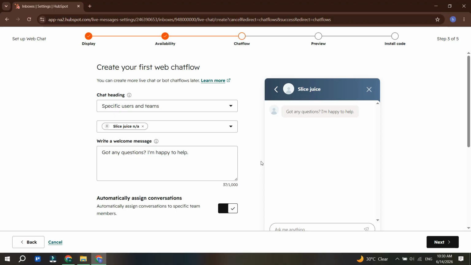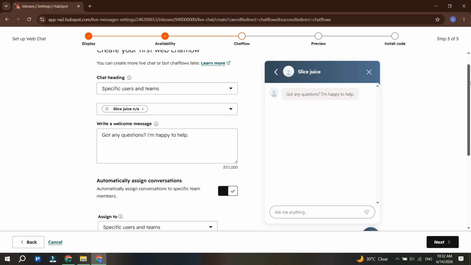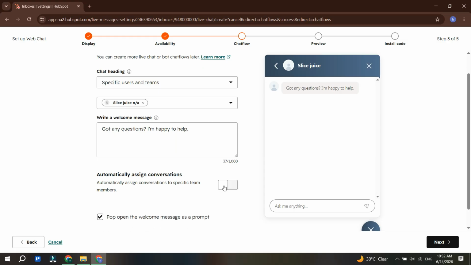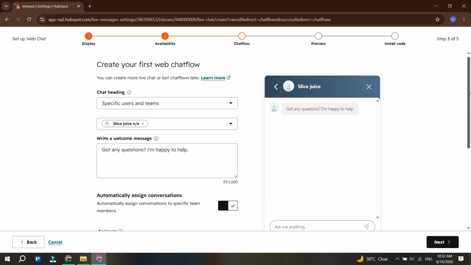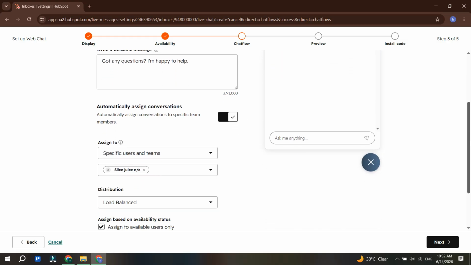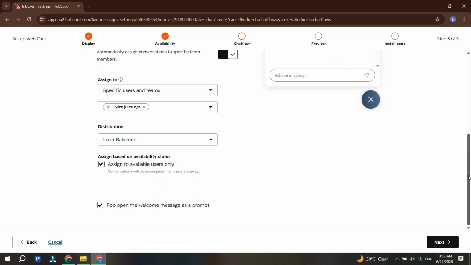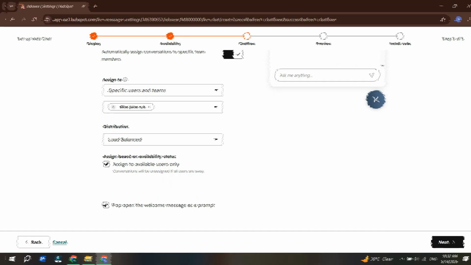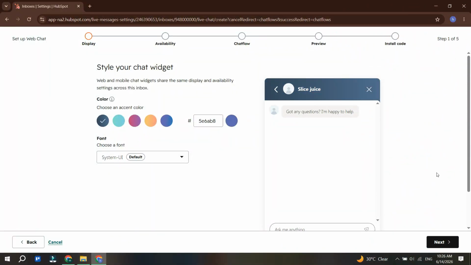Here you set up your chat heading, write a welcome message like, "Got any questions? I'm happy to help," and choose specific users or teams. You can also enable automatic assignment so conversations go directly to team members and set distribution to load balanced or based on availability. Next, open Display to control how your chat widget looks on your website.